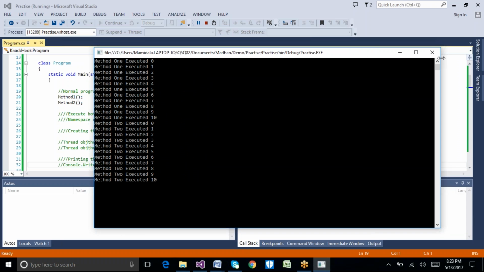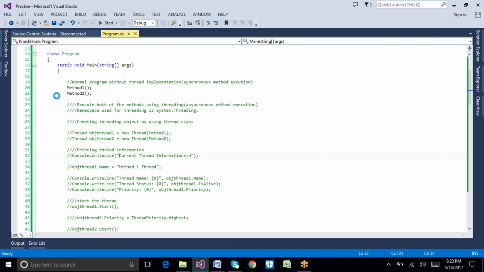Same example, what I am going to do is, with the threading concept, we are going to execute those two methods. Let's see how we can work with it. So I'm commenting this one, and I'm uncommenting this thing.